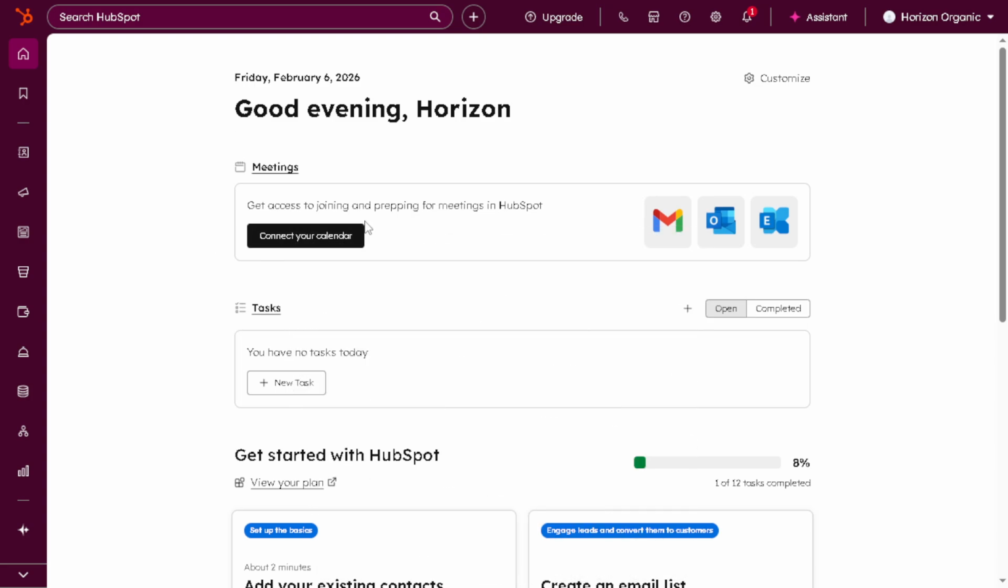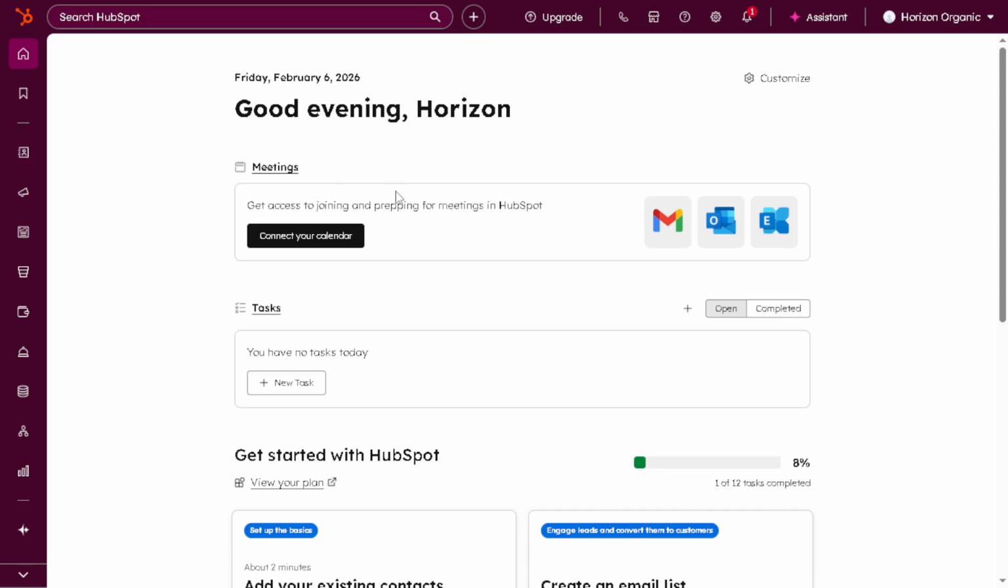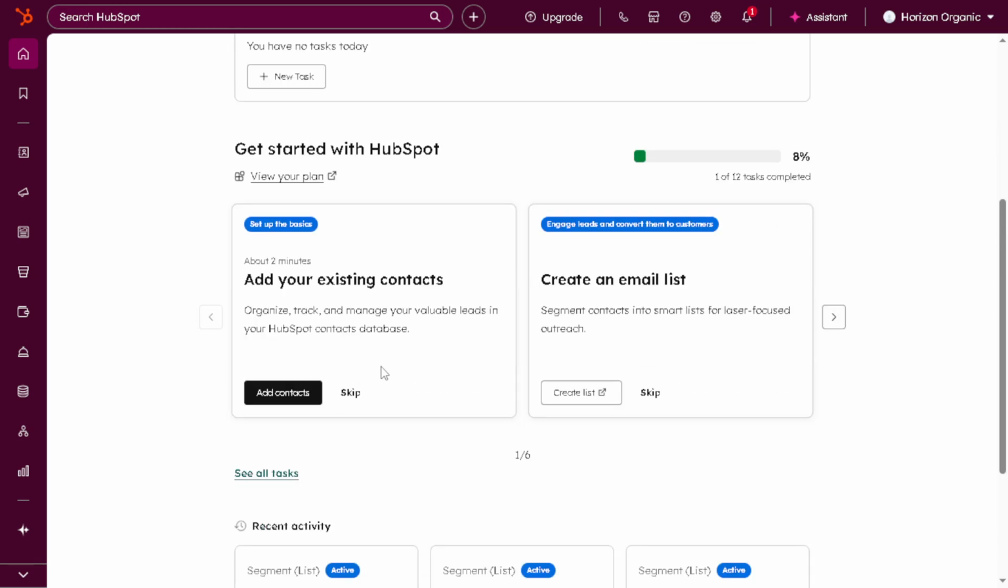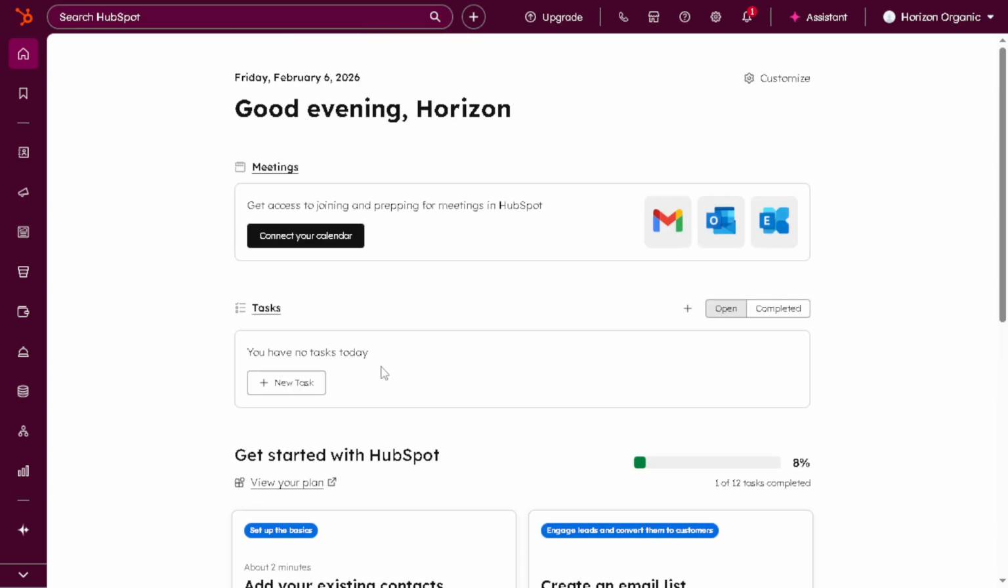Let's begin with the first step. You'll want to log into HubSpot. First, open your web browser and navigate to HubSpot.com. Go ahead and enter your credentials to sign in to your account. Once you're on your HubSpot dashboard, you're ready for what comes next.